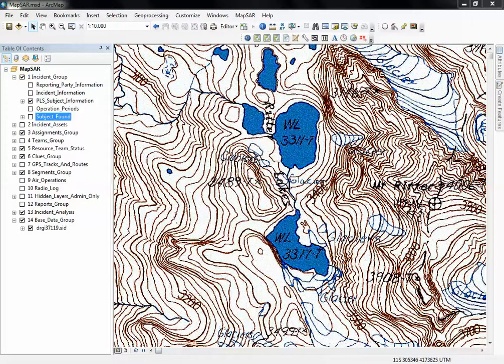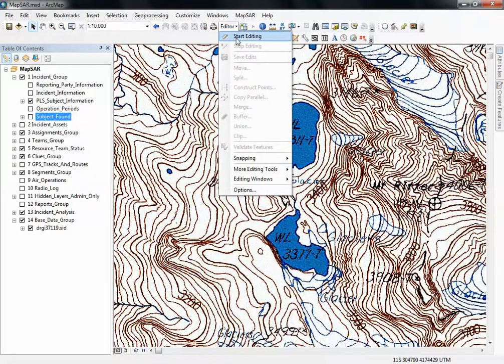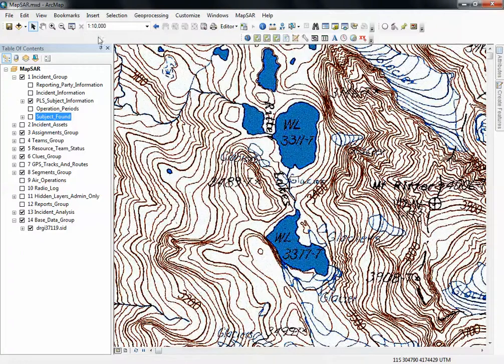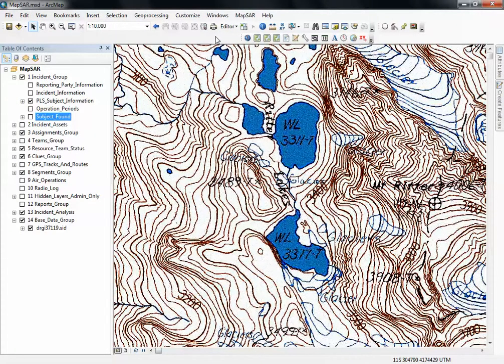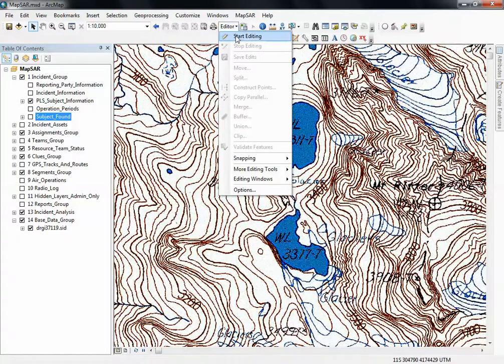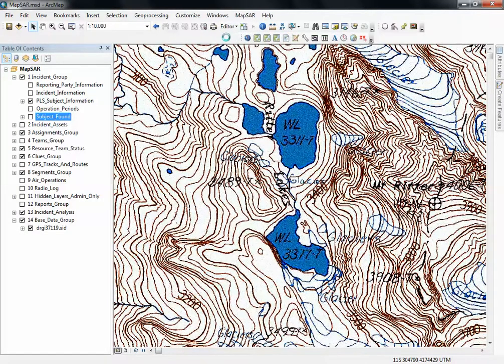To do this, we're going to need to start an editing session. There's an editor toolbar, which just has a start editing. This is not the edit menu. This is the editor toolbar. It's completely different. But if you click on editor and start editing, it enables you to start drawing on the map and identifying places and points on the map. So it didn't look like anything happened, but we actually did start an editing session.